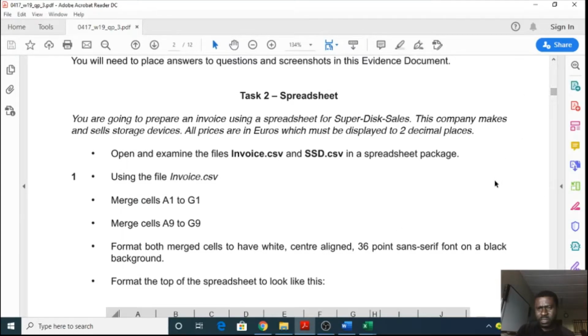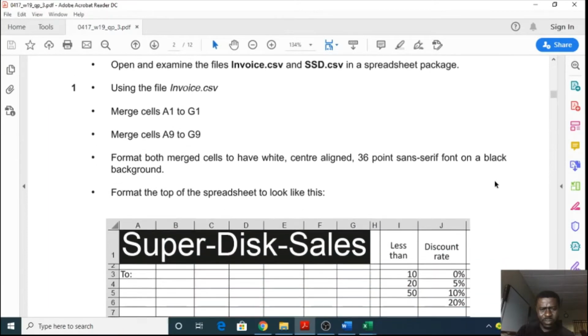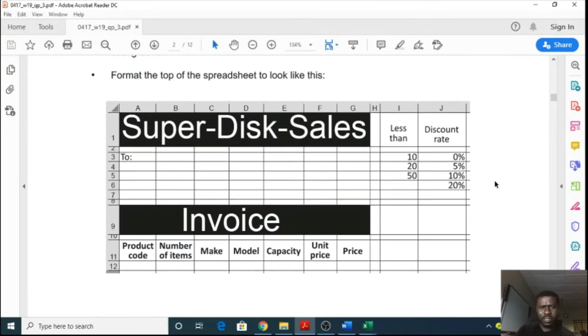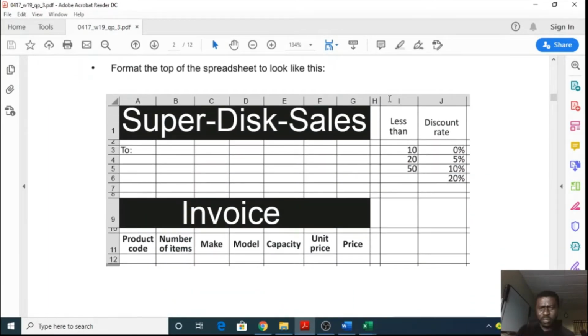Format the top of the spreadsheet to look like this. So let's take this down a bit and see what it looks like. Take note of the sizes of all of this. Try to see what you can do here to make it look this way. The same thing with row 10 and row 2. Let me try to do that quickly.